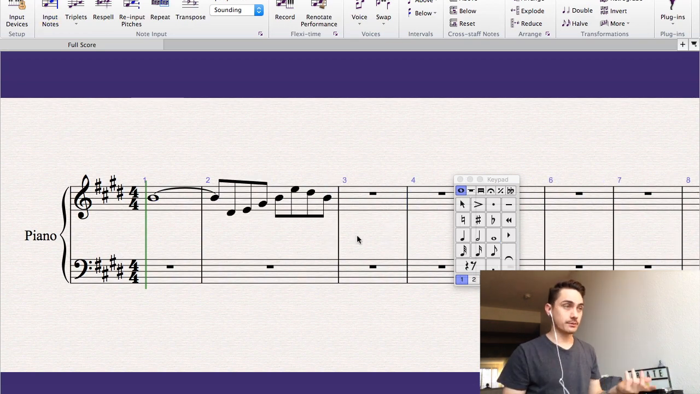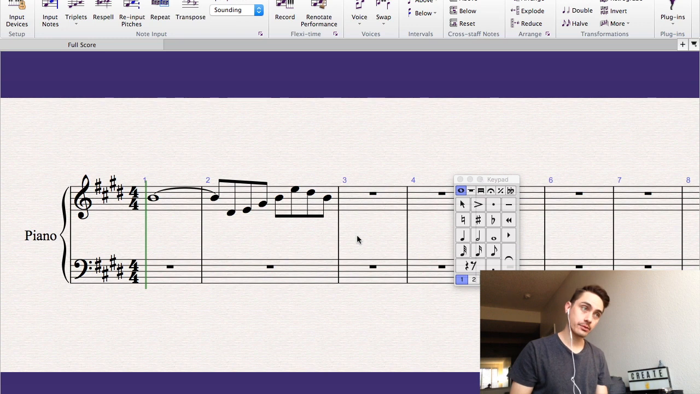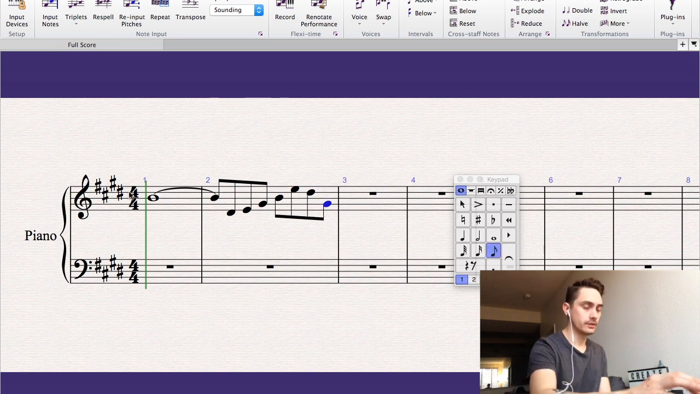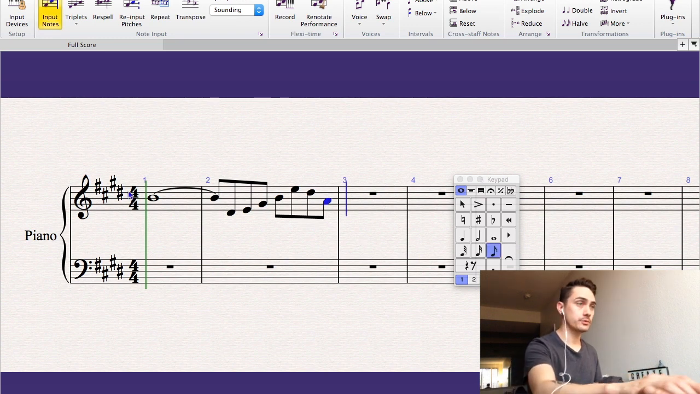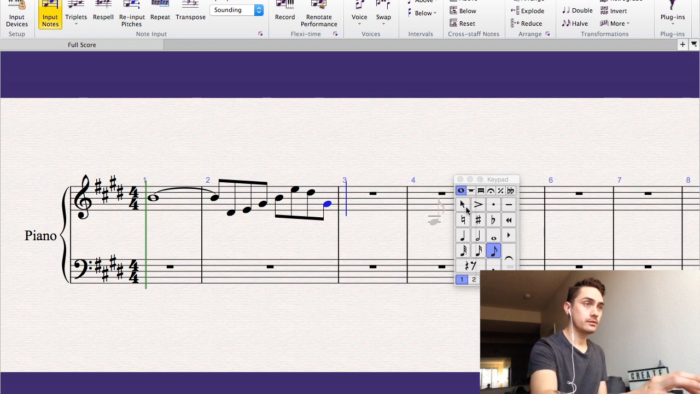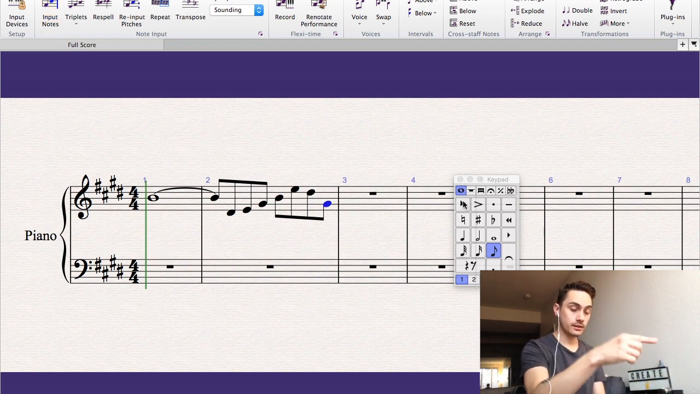Okay, so I got this, we start on this B. We come down to this kind of stepwise, little bit of leapy thing here. So we have down, oops, down, da da da da da da da da. I'm gonna have that repeat, I think.